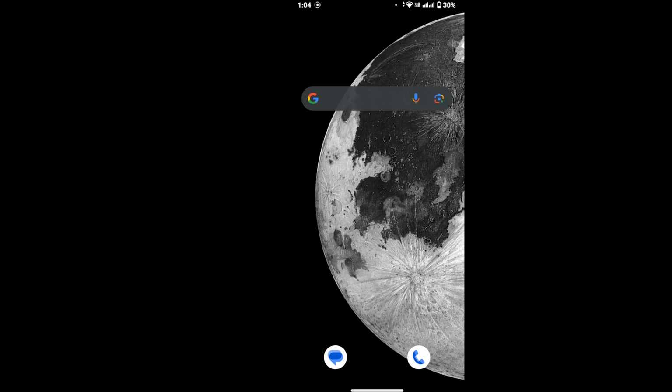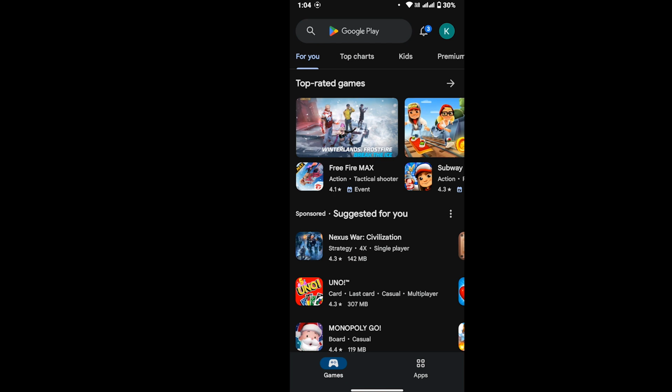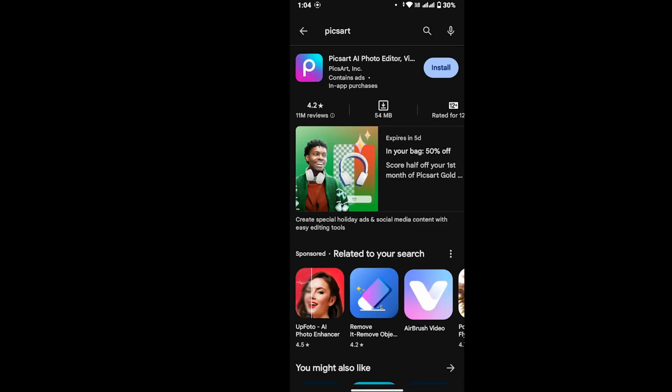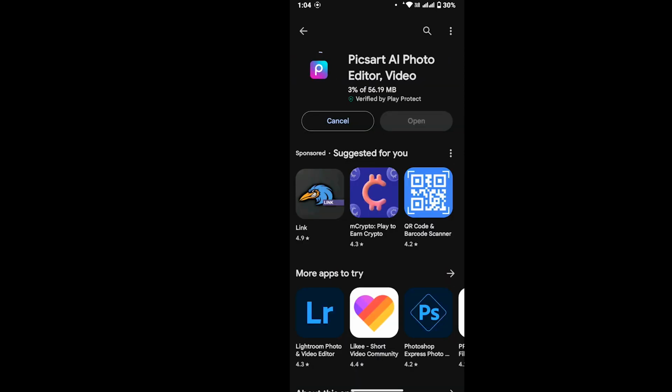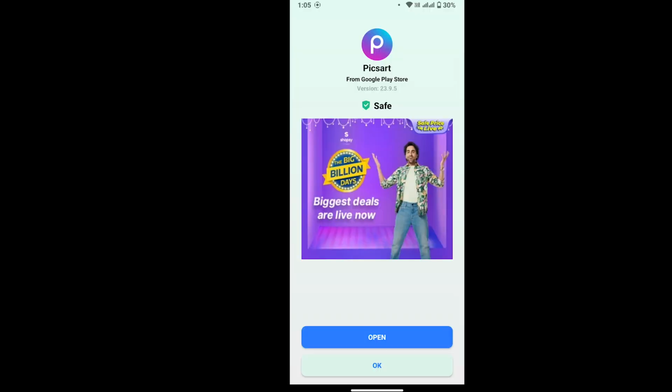Picsart is a photo and video editor that allows you to create any type of video or photo with AI tools. So now in order to install the Picsart app, first of all launch Google Play Store on your device and then in the search bar search for Picsart. Once you see that at the top of the screen, tap on that and then again in here tap on install and wait until the app gets installed on your device. Once your app gets installed, simply tap on open and the app will get opened.